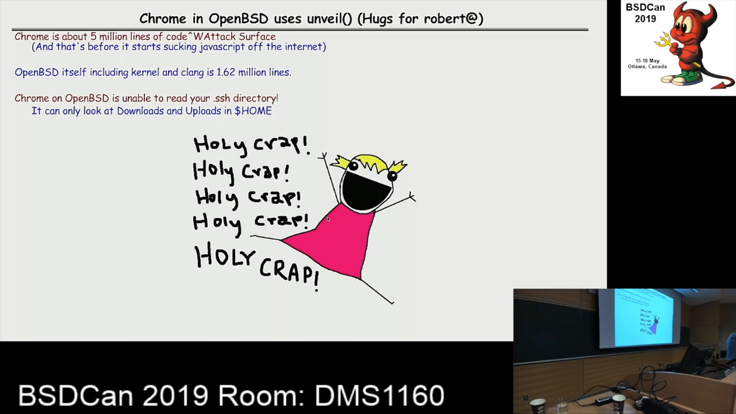There are 5 million lines of attack surface in Chrome. And that's before it starts sucking in giant bags of JavaScript written by the Googles, trust us Googles. You don't even know where JavaScript's coming from. OpenBSD itself, including the kernel and Clang, and I say that because when I run make build, OpenBSD is really a Clang build system. We spend most of our time just building Clang. It's 1.62 million lines of code. Chrome is about 5 million.